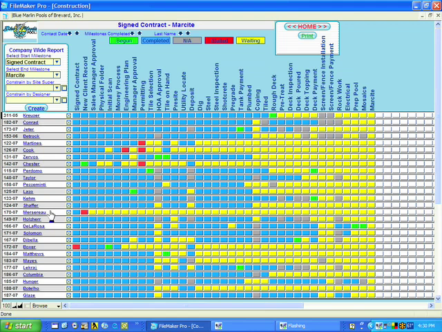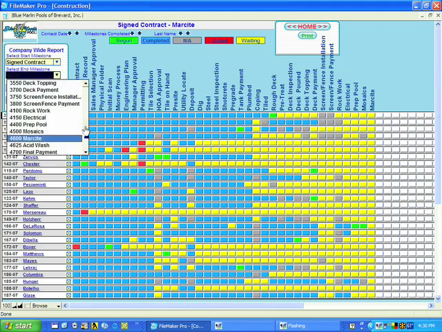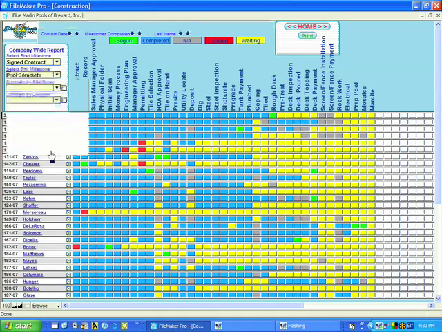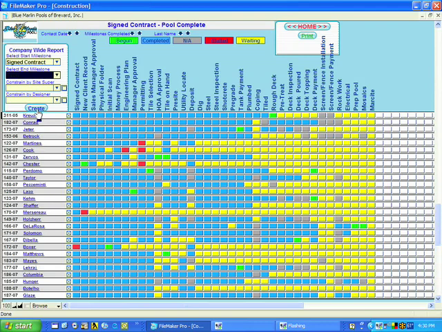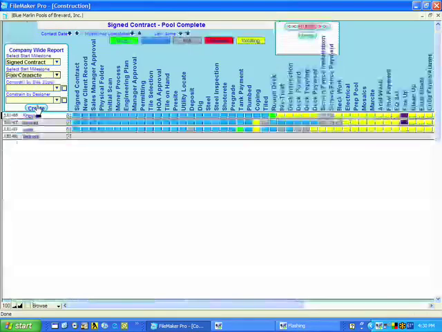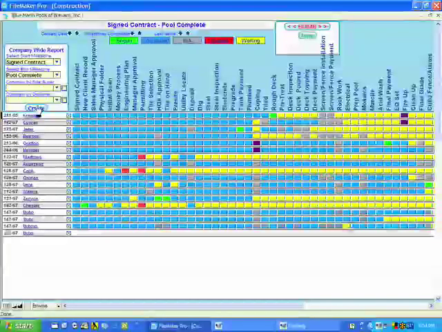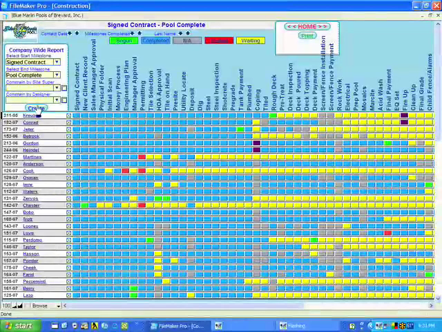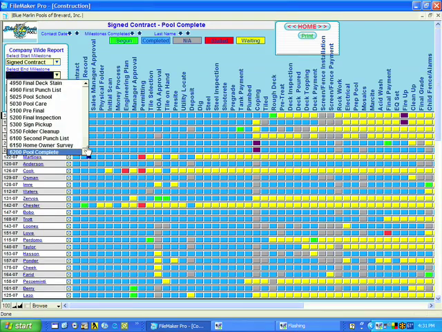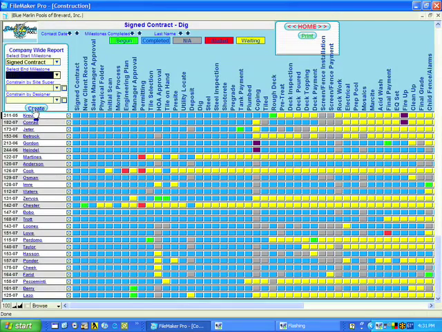We can also go ahead and recreate this job board anytime. Let's say I wanted to see the rest of the job board. Let's go ahead and go to Pool Complete, and I can recreate it to a larger job board. Or let's say I was sales manager and I was concerned with what was in the paperwork process. I could go back to from signed contract to dig and recreate a smaller job board to work within.